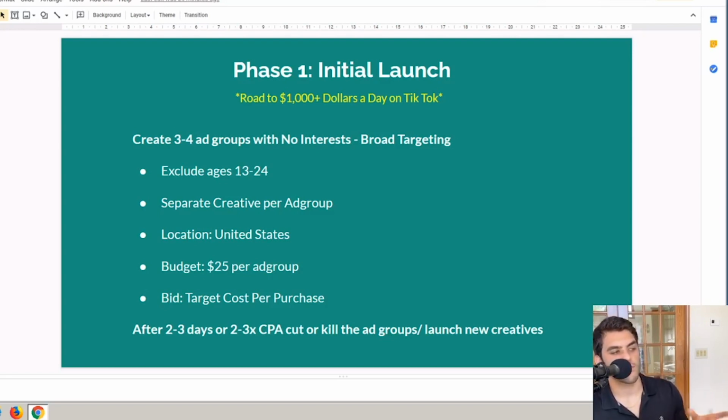And after 2 to 3 days of this setup, once you have your budget set, your bid set, your campaign, everything set, let that run for 2 to 3 days, or 2 to 3 times your cost per action or cost per purchase. Okay, so say if it's $20, that's your target cost per purchase. Let that hit at least $40 to $60 in spend before you cut it or kill it or make any changes. Okay, and as you start to see numbers, if you do see sales come in, that's the next part that we're going to be talking about towards the end of the video.